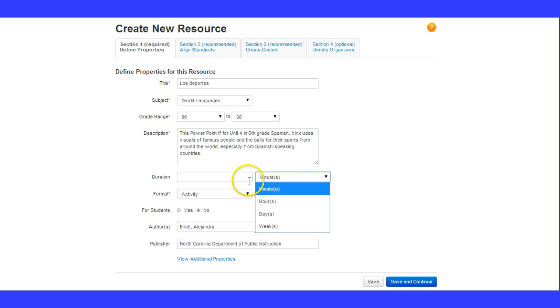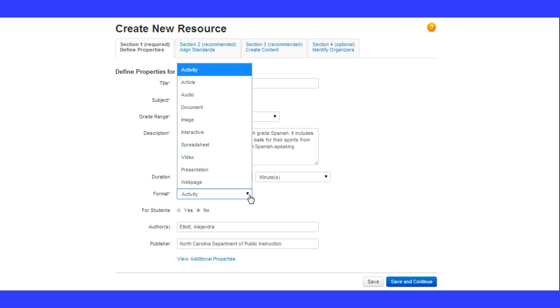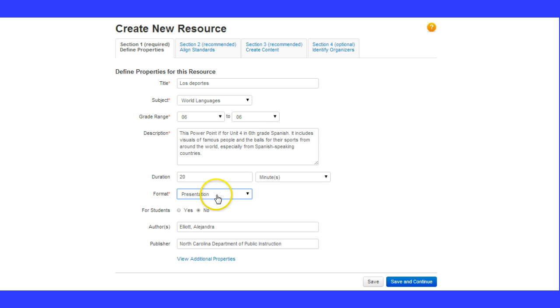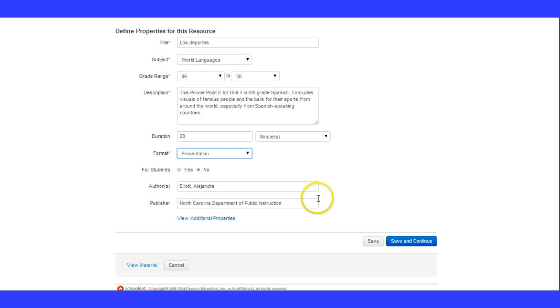Okay, so I know that I want to do it in minutes because it's not going to last an hour. It's just a PowerPoint. I might use it for 20 minutes, let's say. Okay. Activity, gee, it's not anything to read in terms of an article. It's not anything to listen to. It's not a document. Well, you know what? It's a presentation, not a spreadsheet, a web page, a video. So it's a presentation. Could be just for me to use as the teacher. Not sure if I want to send it out to my students or not, so I'll say no.